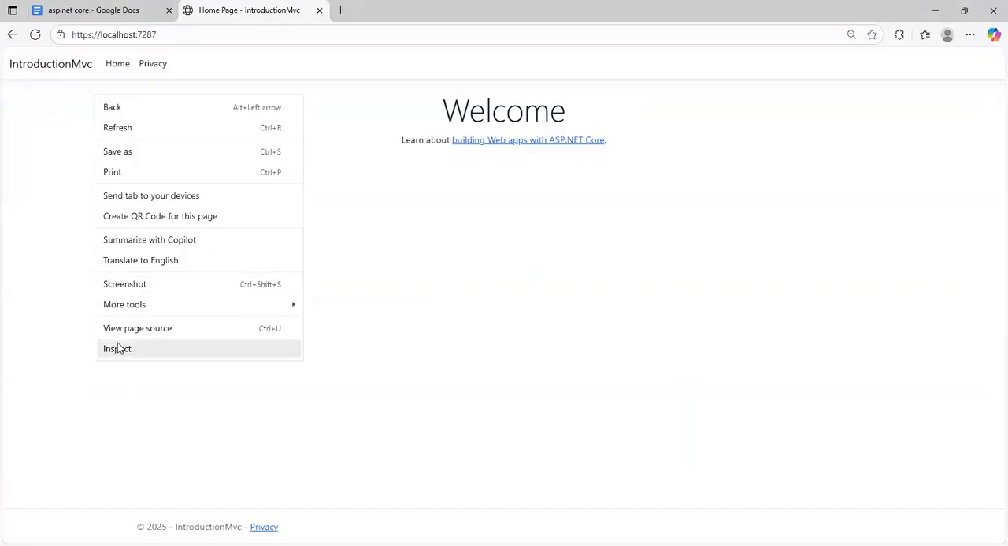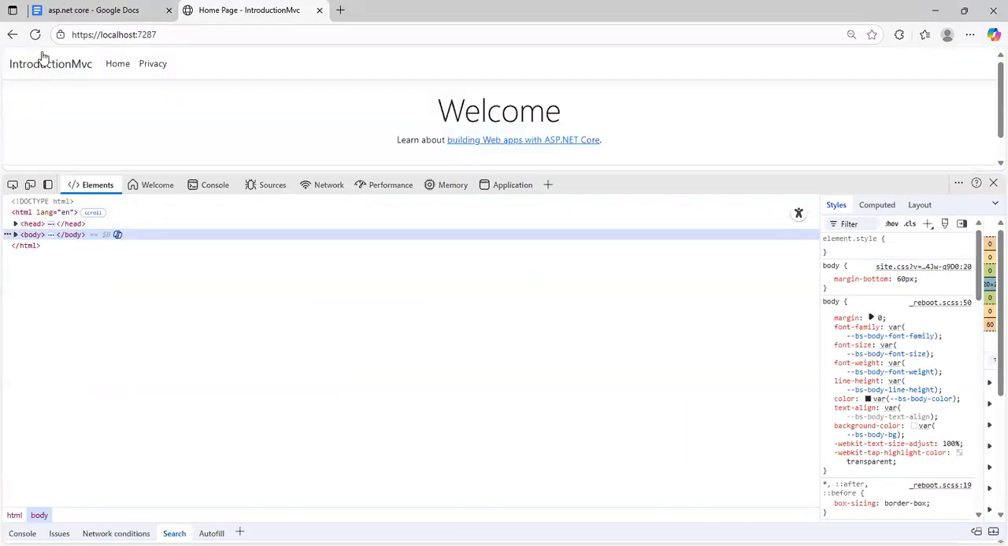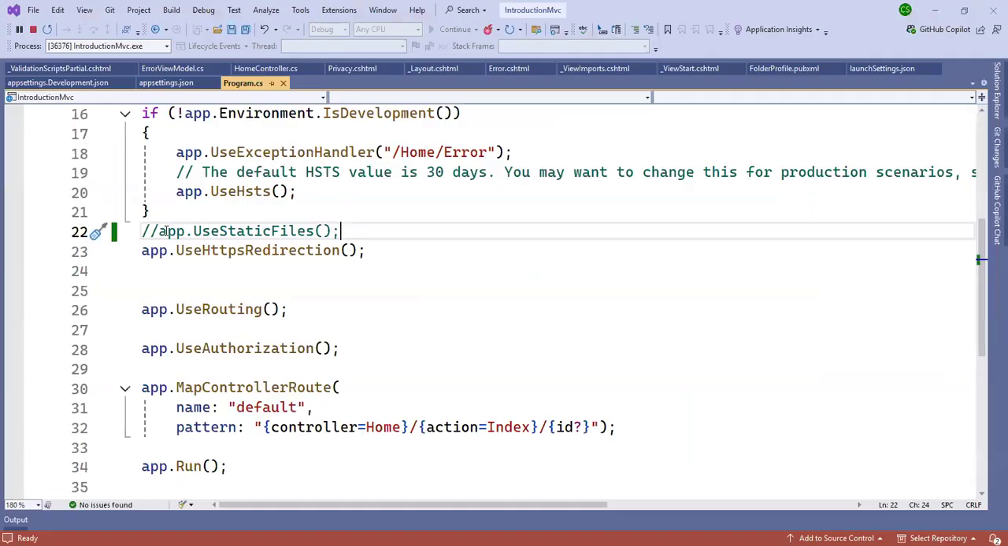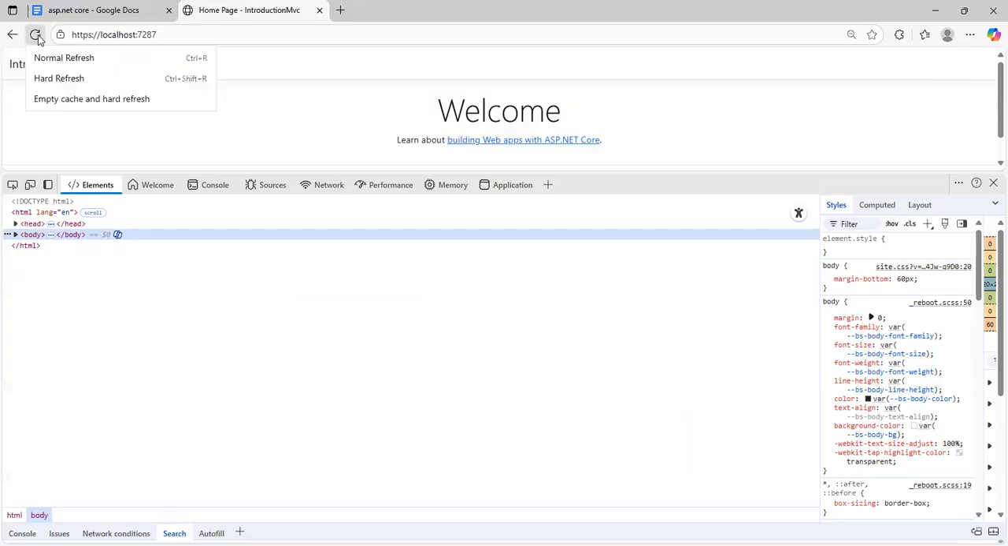Then clean, empty cache, and hard reload, because I commented the code but the CSS is still coming. That CSS is coming from the cache. So right click and choose empty cache and hard reload. After that, the CSS and plugins are all cleared from the cache, then reload again.